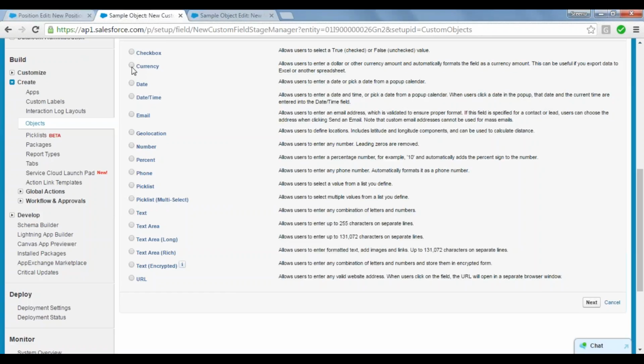Coming to currency, it allows the user to enter numbers, and it will identify them as currency values. In Salesforce, the default currency label is the dollar symbol. All the numbers you are entering, it will recognize in terms of dollars, and it has the specialty of decimal points.